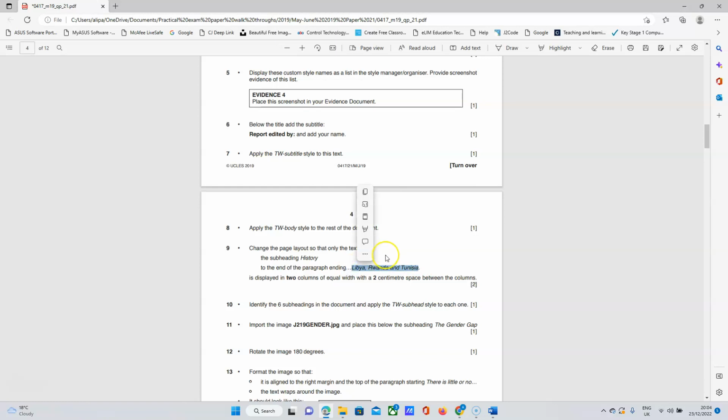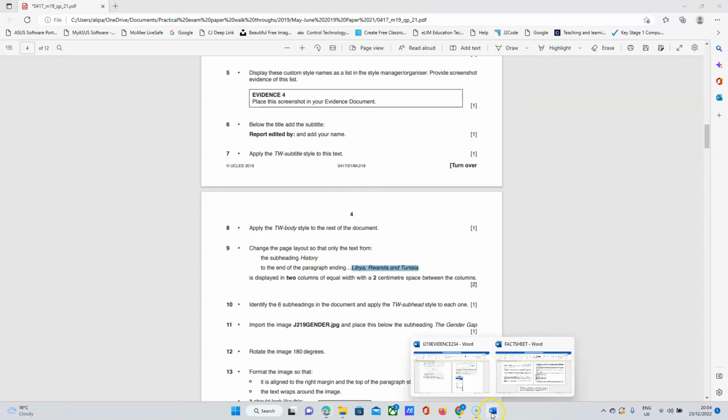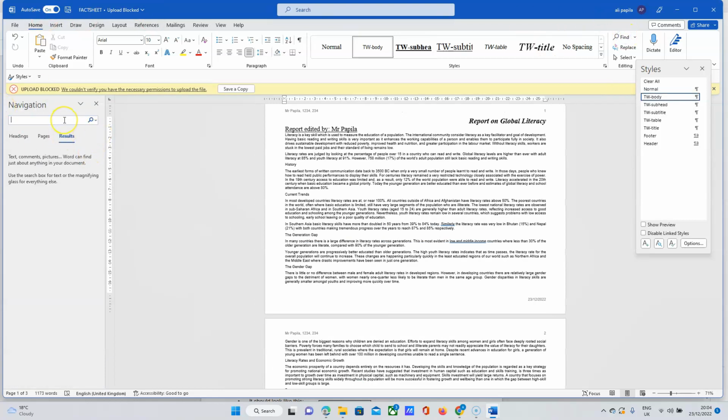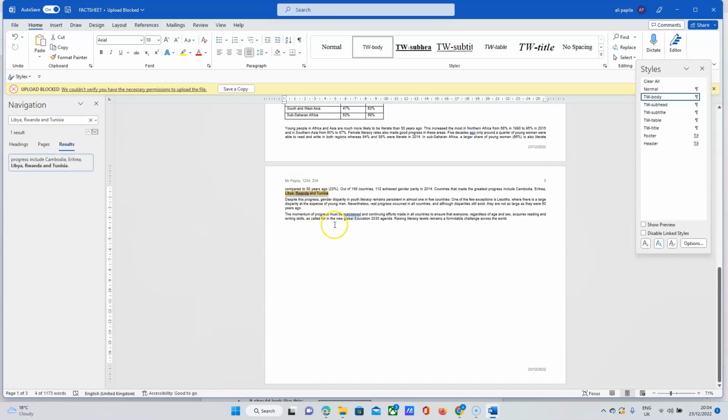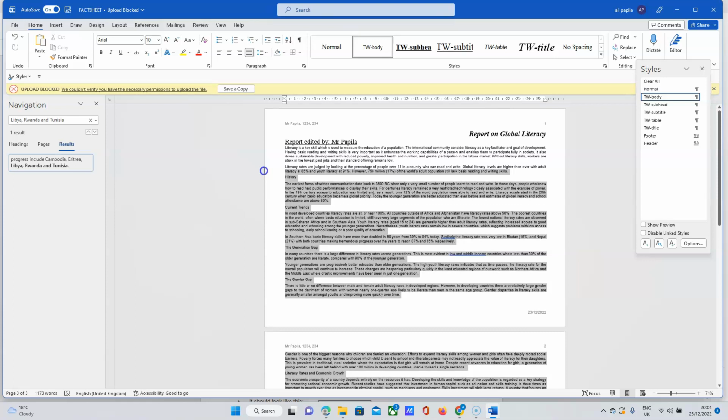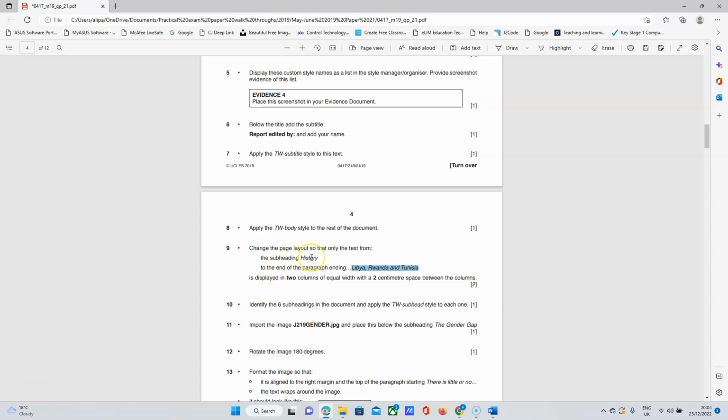Okay, but if I want to find the paragraph and then Libya, Rwanda and Tunisia, okay, I can select, you can't select it during the exam, but you can type these in your Microsoft Word. Okay, click on in the Home tab, you go to Find, type text. Okay, it will highlight it. Okay, so you're gonna from here to history. Okay, just double check the subheading history to the end of the paragraph.